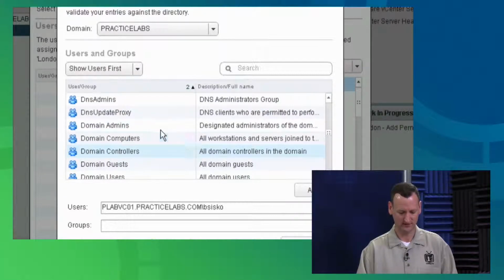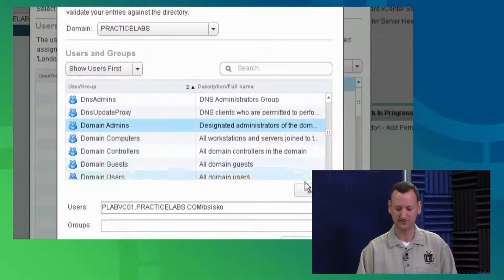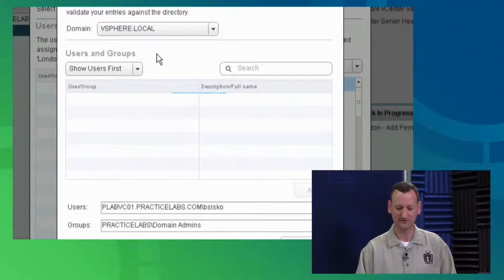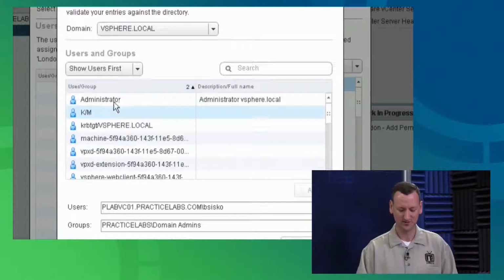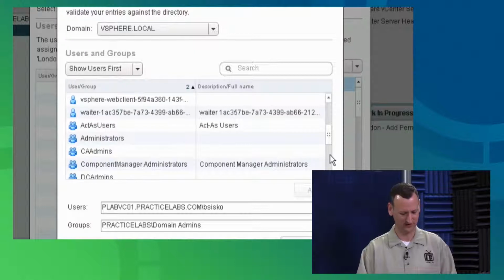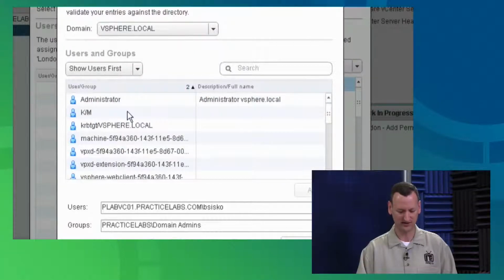Domain admins, right there. I'm going to add domain administrators, okay? And I can go in and add something from vsphere.local. So maybe I want to add the administrators or some other account that I've created here. I guess I really haven't created any accounts, have I? Yeah, so that's going to limit my utility there, but I'll just add administrator.